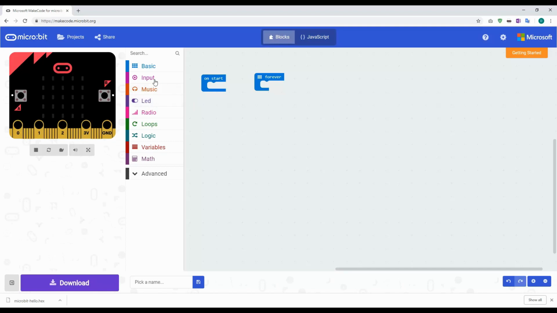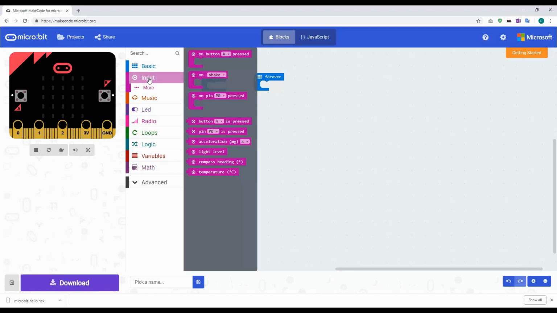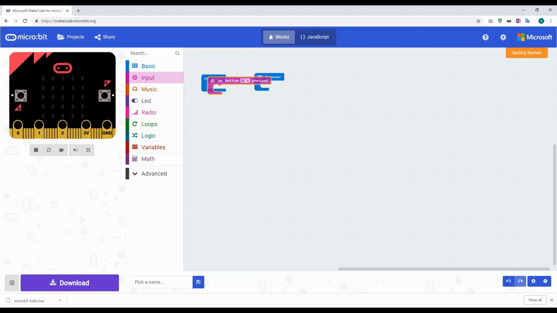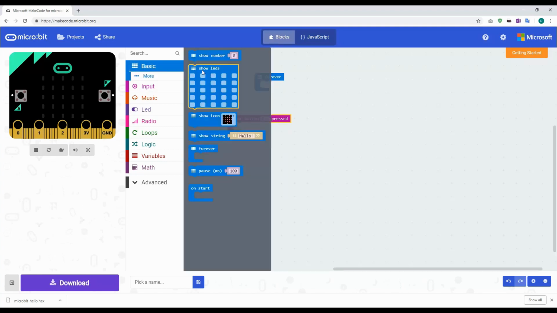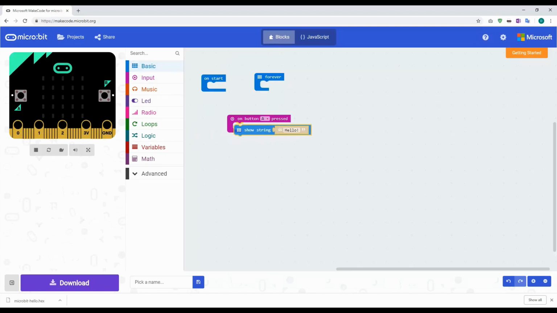Now, to get the buttons working, what you do is you click on Input, and you can see here I've got on button A, and if I drag that down, I've now got the start of my code block. So let's go back to basic, and we're going to go to show string. So on button A press, show string hello. So if I go over to this now and press button A on the emulator, you can see that hello is coming up. So we can see that works.